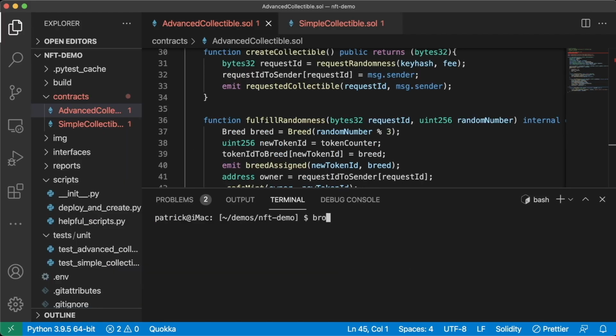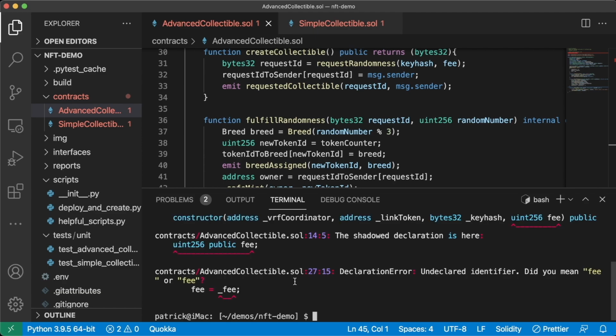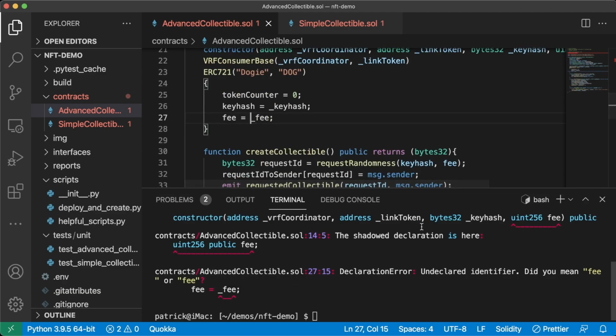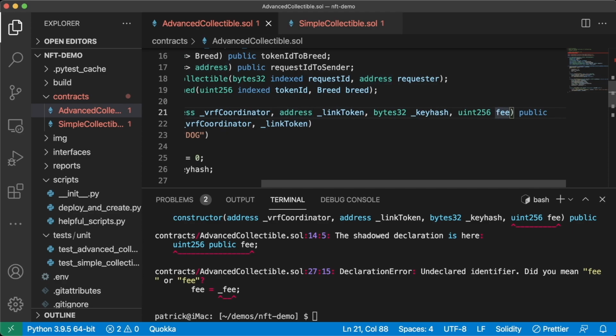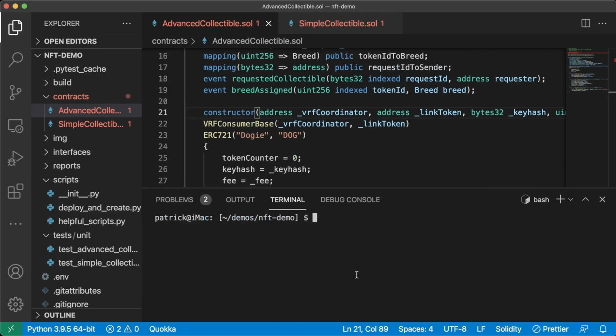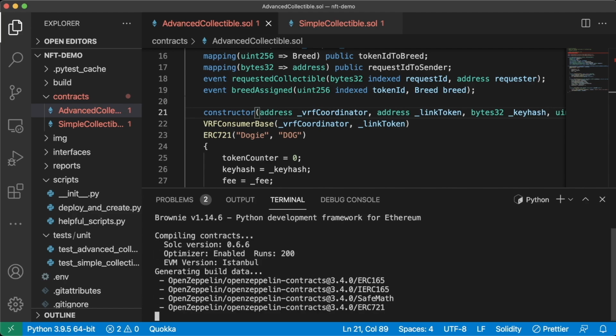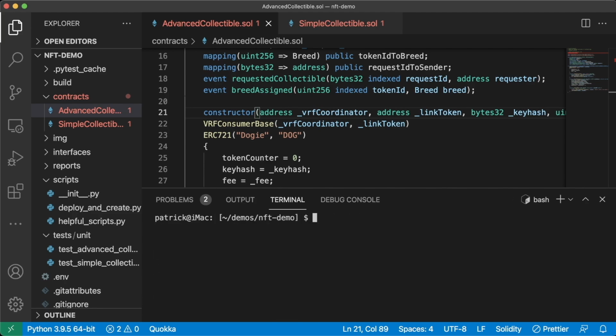So let's see if we did everything right. Let's do brownie compile. Looks like we have a quick error here. Did you mean fee or _fee? Let's do a quick underscore there. Now let's try to compile. Much nicer. All right, great.